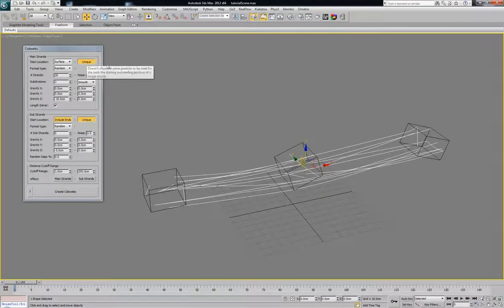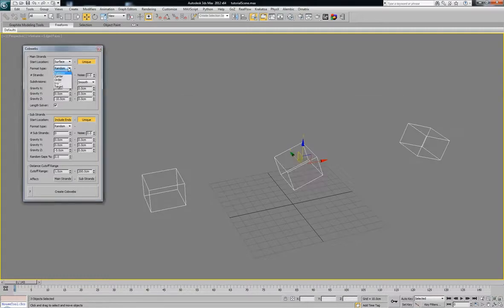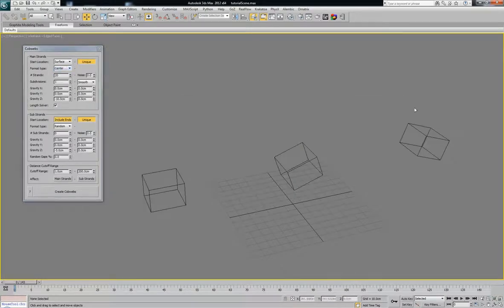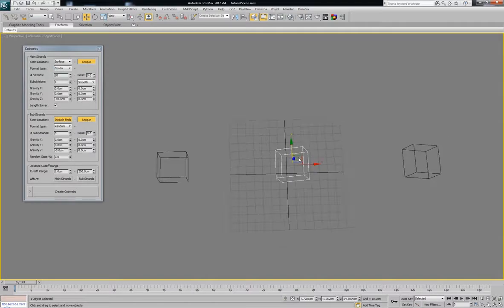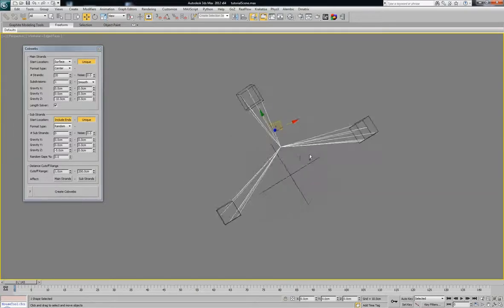So by having unique on, that forces cobwebs to not generate the same spline on the starting and ending location. That way you don't have 20 splines that are just right on top of each other. Now if we do center, what that does is it takes the average center position of the selected objects, and we'll use that as the end point for each spline in the main strands.